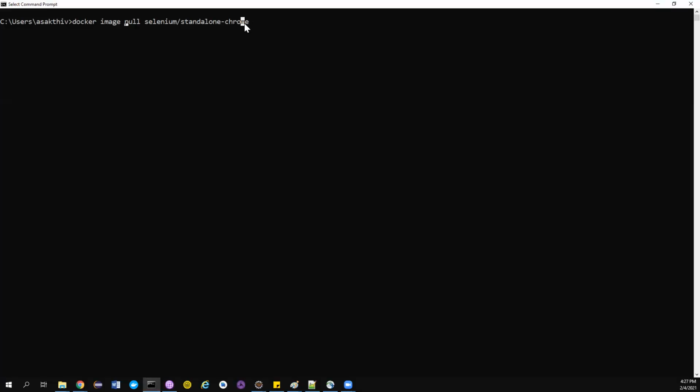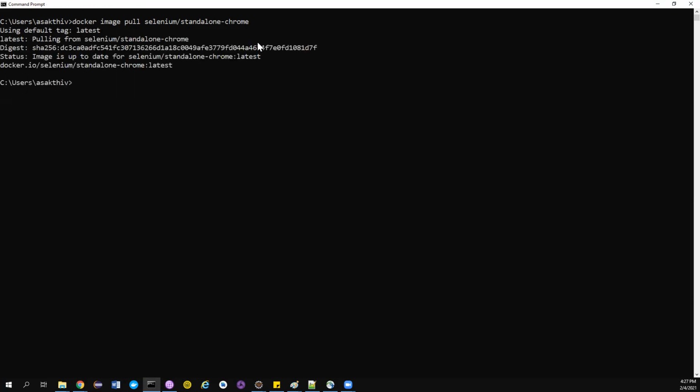In my case, I already have this in my local. If I remove it and pull it back, it will take some time for the download. Let's see what happens when I type this. In your case, it will do a lot of downloading, like 600 MB or 500 MB, whatever the image size is. In my case, I already have this particular image, so it tells me it's already available. So now I have this particular image in my local. Now I have to create a container.